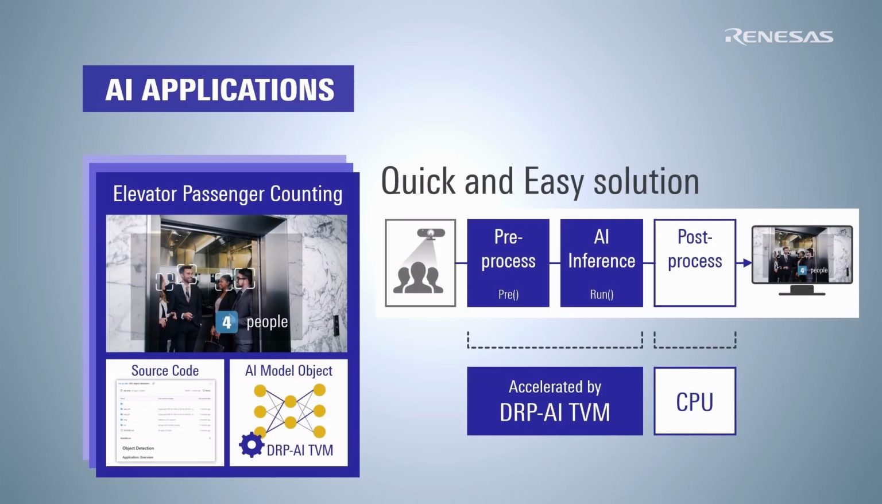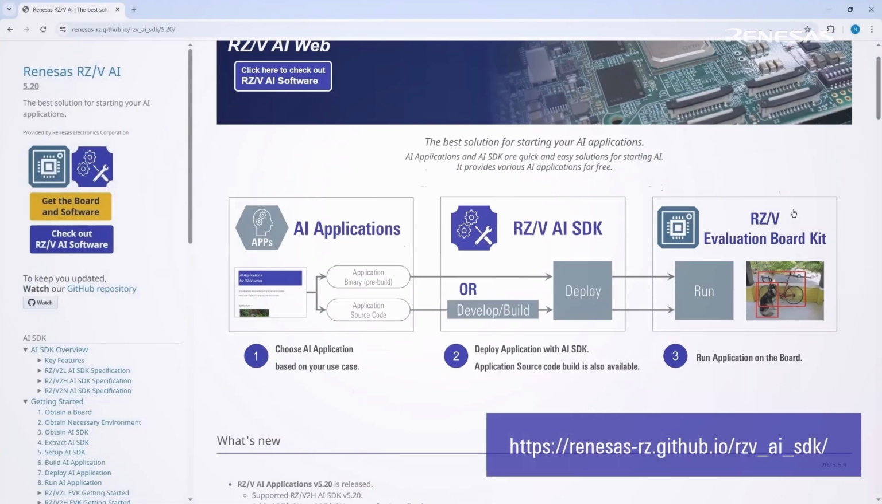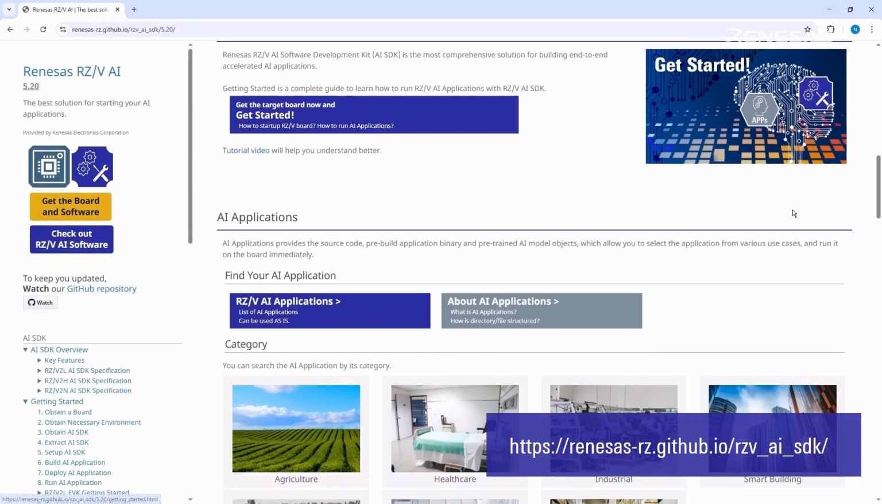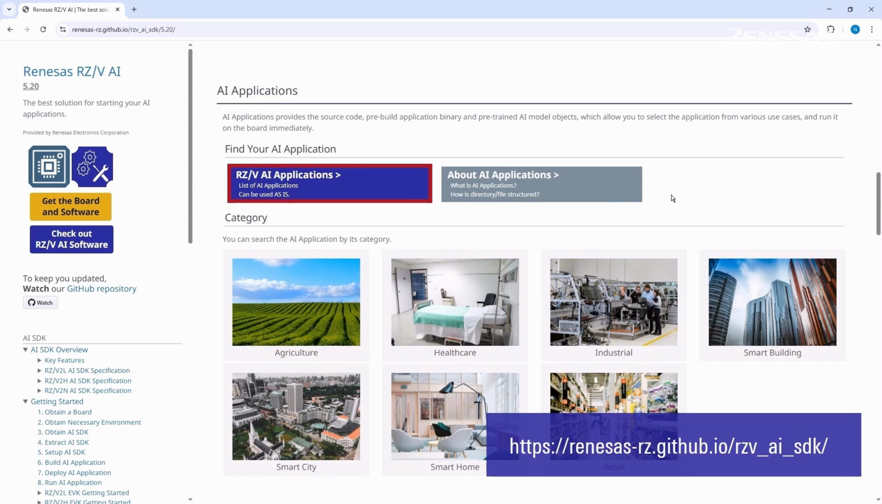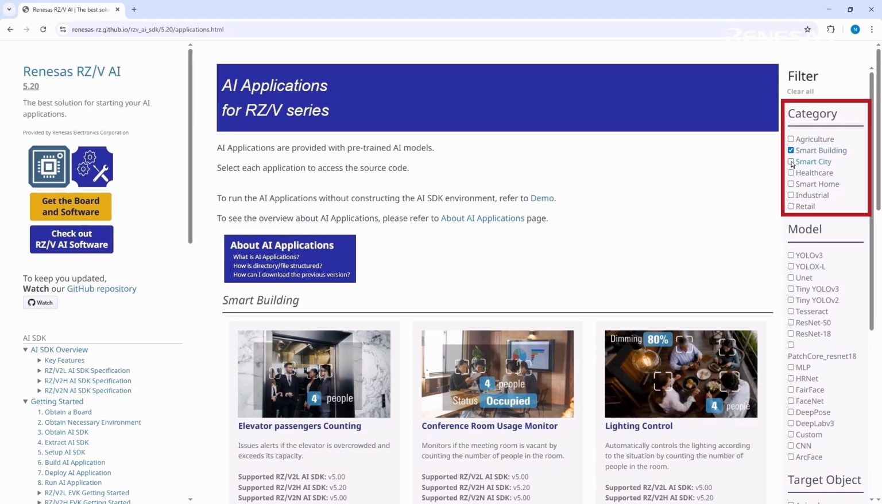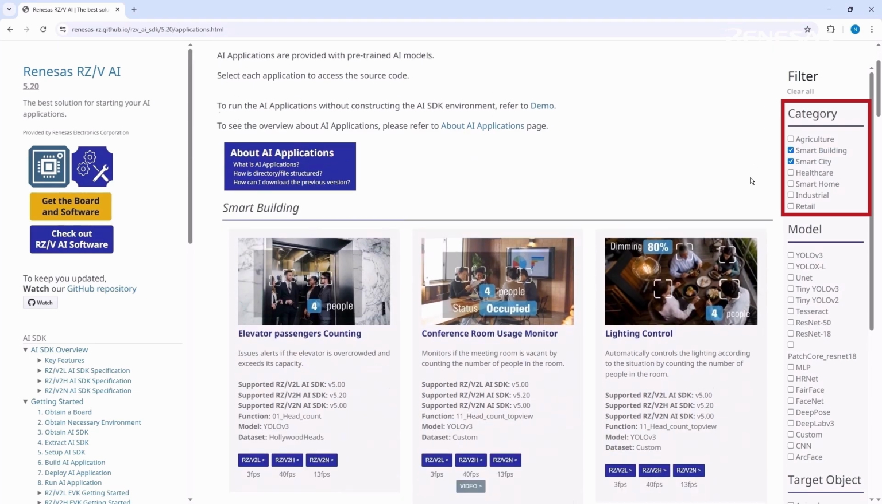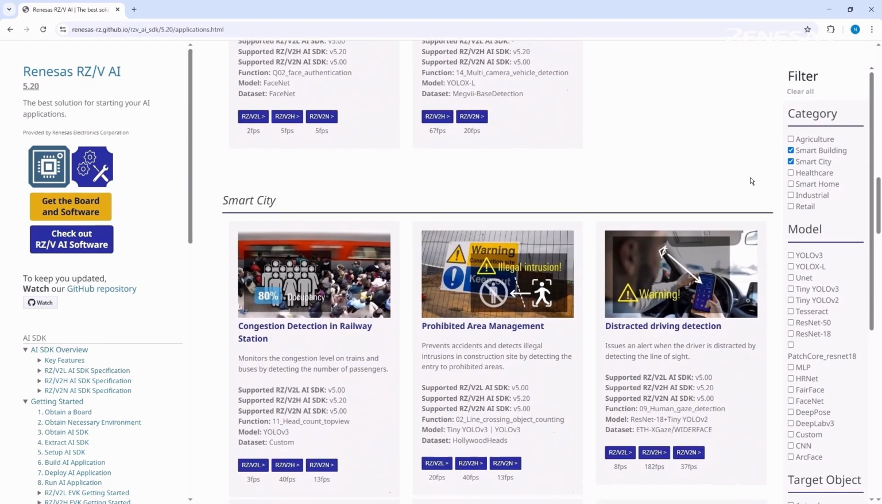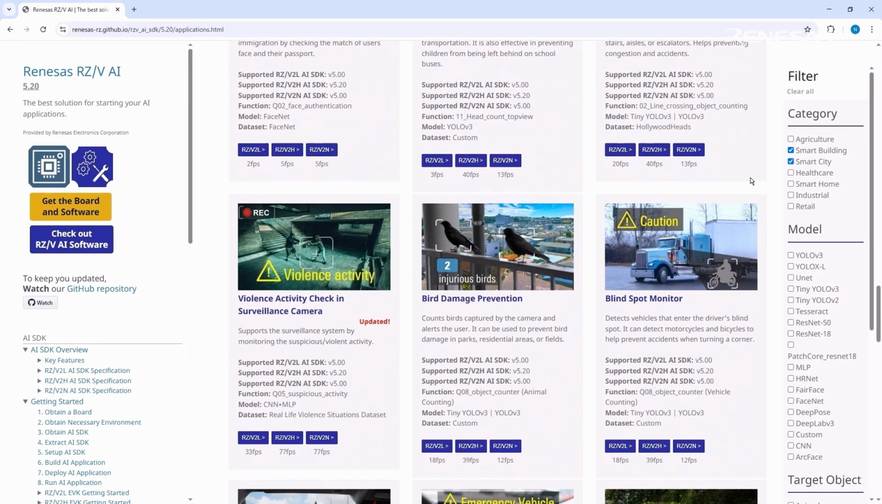Besides the sample we have shown here, Renesas has released many other AI applications that are quick and easy to use. AI applications can be accessed by clicking AI Applications. AI applications are grouped by category. Please select the category and try the one you are interested in. You can use the same procedures explained in this tutorial.